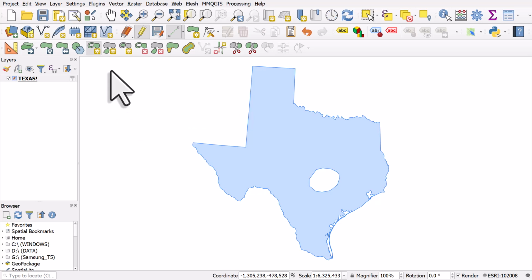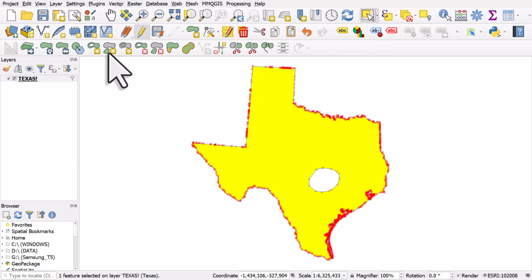If I want to add an island offshore, for example, I'll hit the Select button, I'll select Texas, I'll click on the Add Part button, and I can just left click to draw a shape. Left click, and then I'll right click when I'm happy with that.